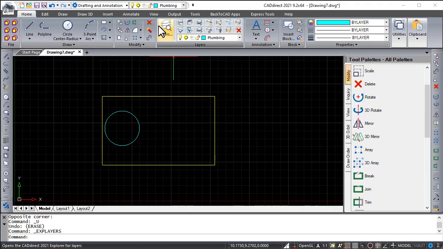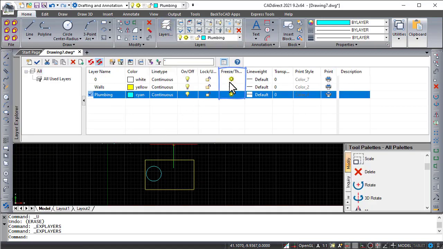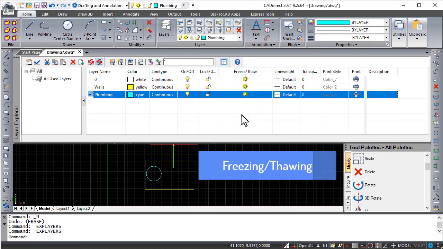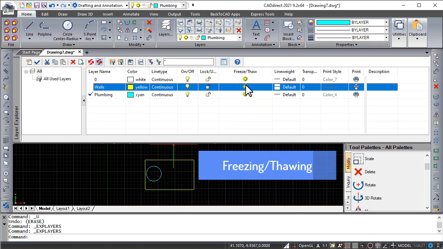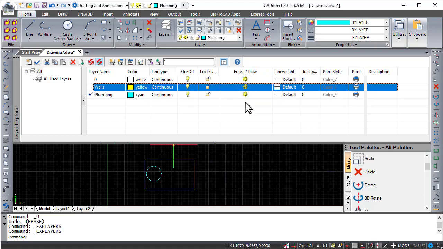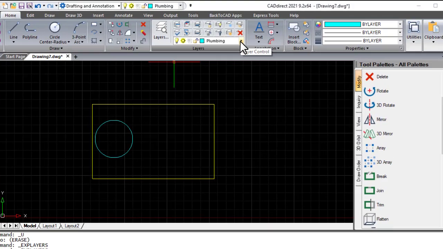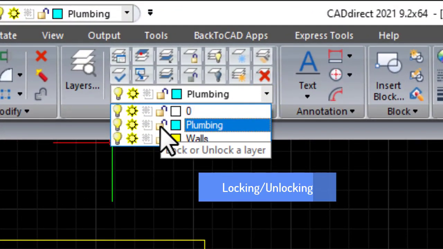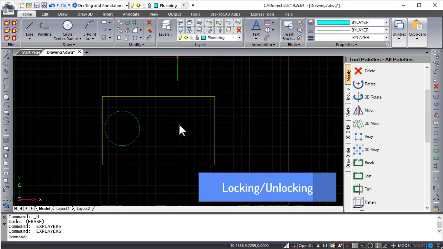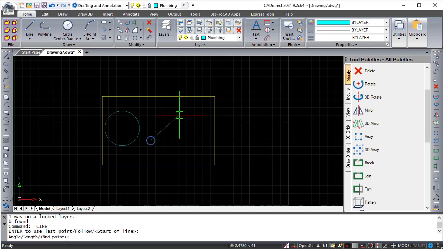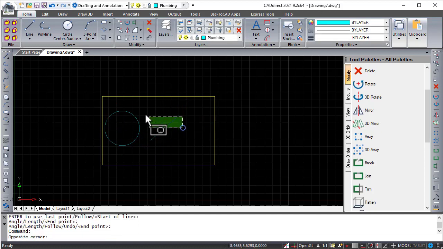Now, a similar subject is freezing and thawing. The reason these are similar is because a frozen layer is not visible and a thawed layer is. And similarly, you can only edit or alter or plot a thawed layer. Now we'll go over the locking and unlocking of layers. If a layer is locked, it is visible but cannot be edited. However, as they are still visible, they will be plotted.